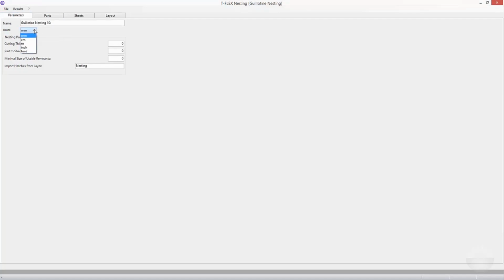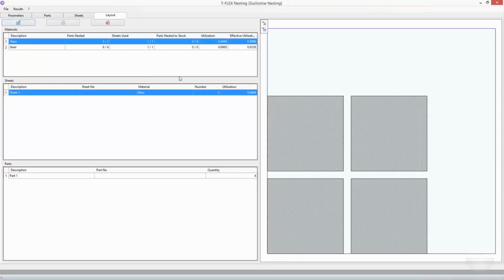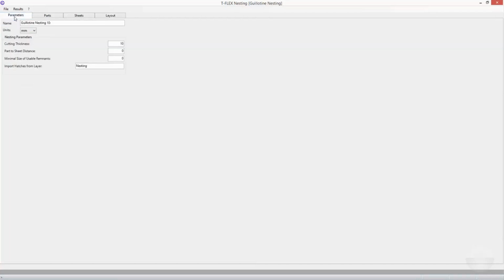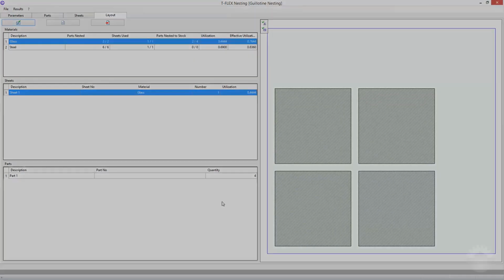Here you can specify units for your project. If you import hatches from a Tiflex CAD document with other units specified, they will be converted according to the project units. Cutting thickness is a thickness of the cutting tool, which may be shown on the nesting layout after calculation. As you see, the distance between parts is changed. When the part-to-sheet distance parameter is specified, the distance between the part and the sheet edge is changed.